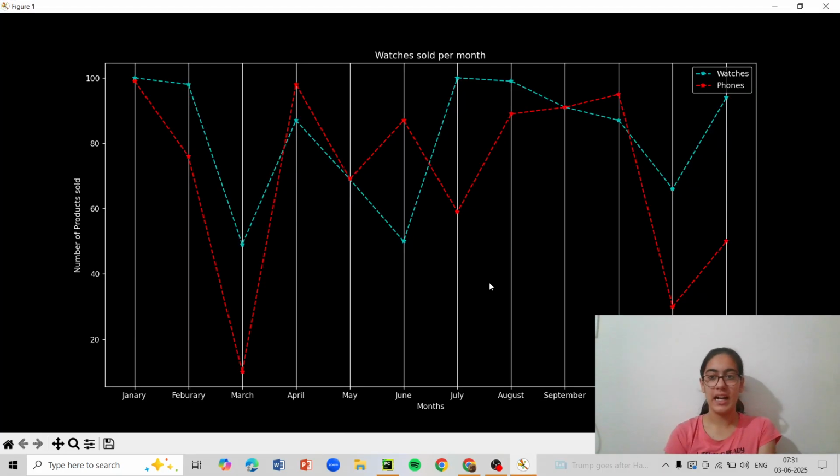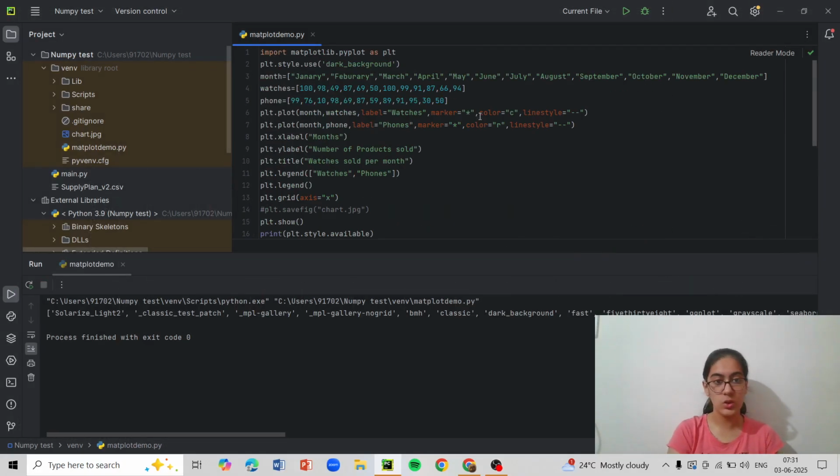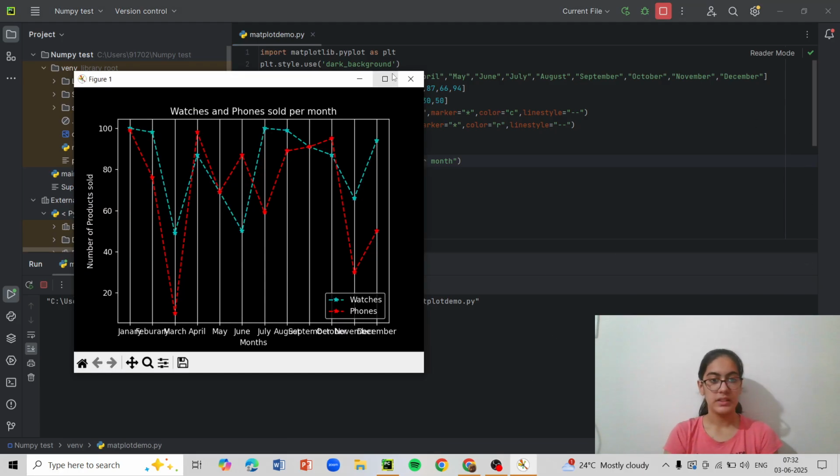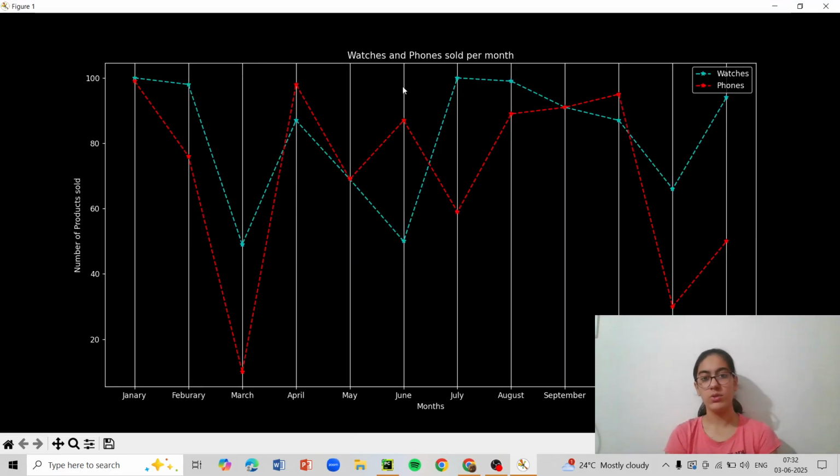So this is my graph. It includes watches sold per month. Here are the number of products sold, and here are the months. In January there were around 100 watches as well as phones. So instead of watches I just need to put in watches and phones. So I'll just go up here and then I edited it and run, and now it should come watches and phones. There we go. Watches and phones sold per month.